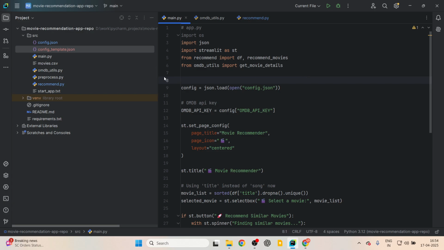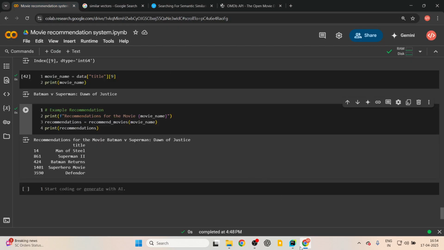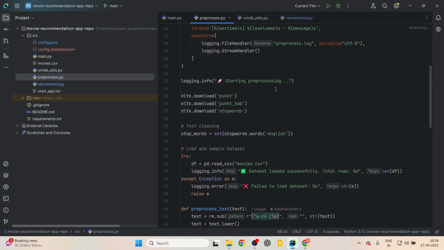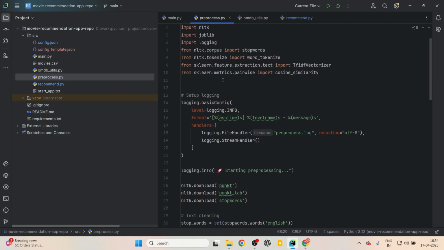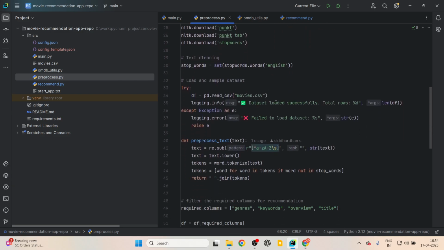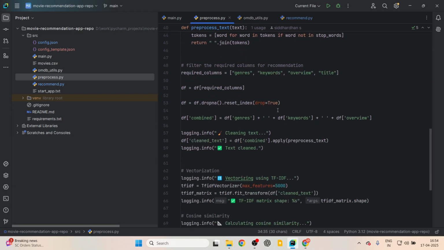So now let's see how we have converted this notebook content that we have seen over here into a Python script. It's basically the same code. It's just that we are putting all these things through a script. It's the same thing. So we have NLTK, pandas and everything. Here we are reading this movies.csv and then processing it. It's exactly the same thing.